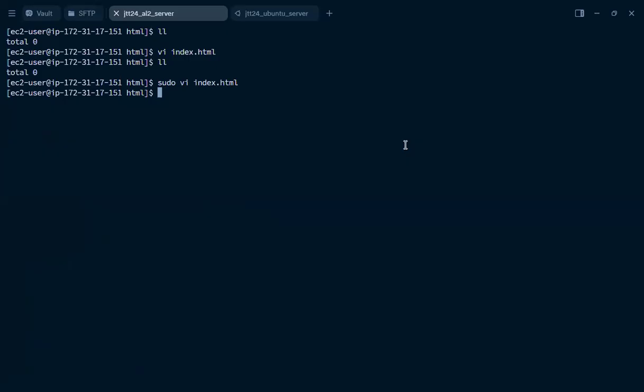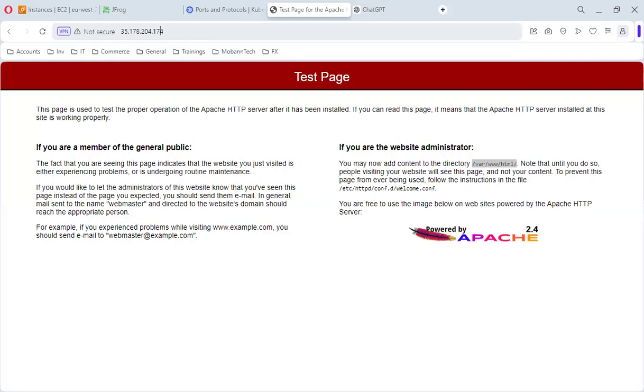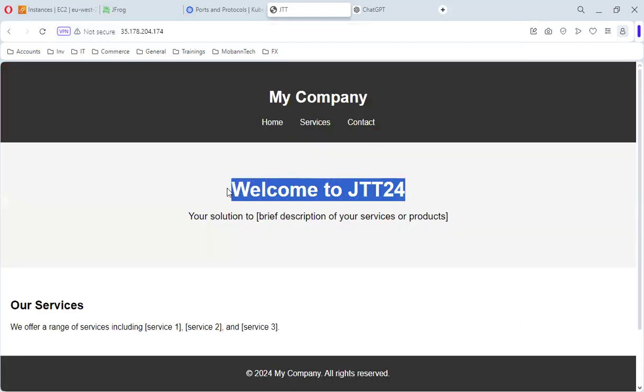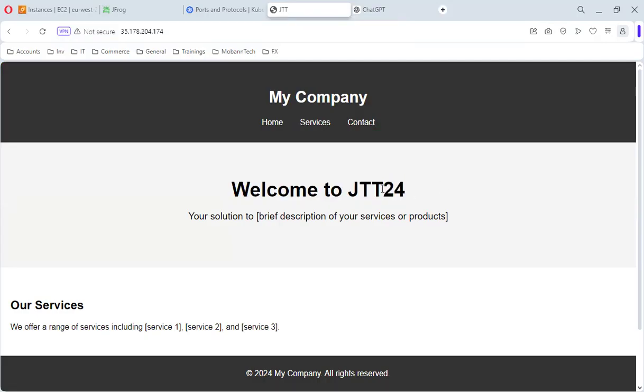So kindly go to that same IP address and refresh. Okay. Now you see, welcome to GTT 24. And then you also see here GTT. That's the title of our page, GTT. Okay.